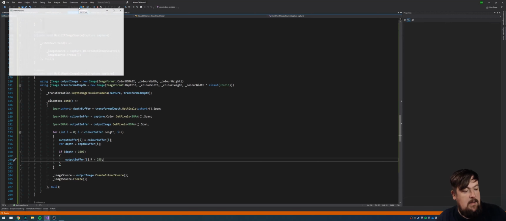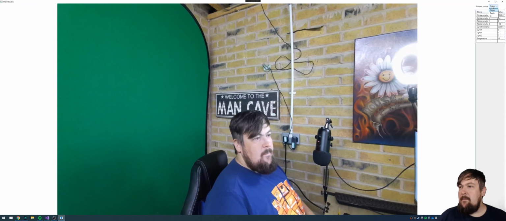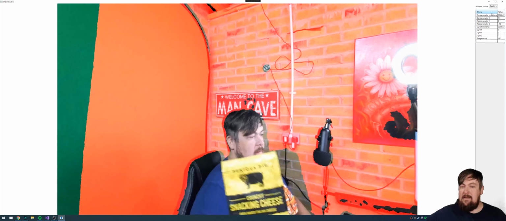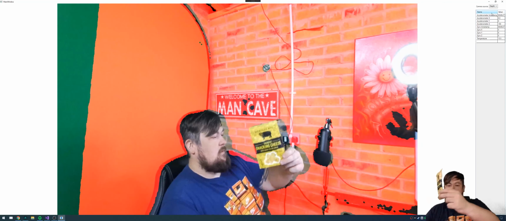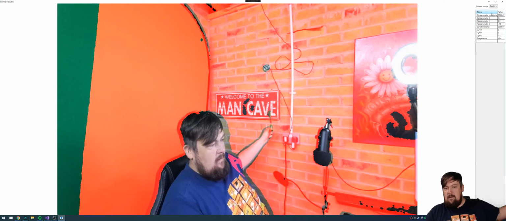Now I'm going to use these crunchy cheese wheels. That should have worked. Helps if I actually select the depth camera. Let's expand that. There you go. It's everything greater than a meter away. If I use these cheese wheels, once it gets to a meter away, you'll see it slips into the red. There you go.